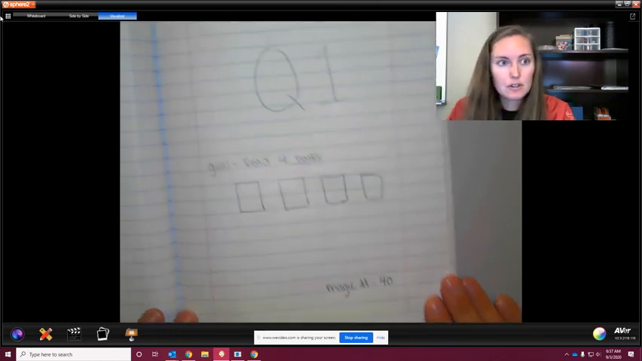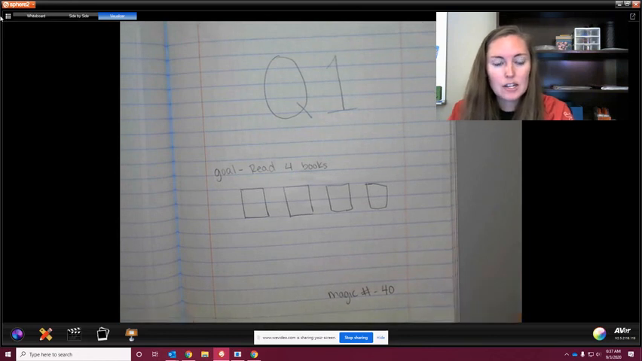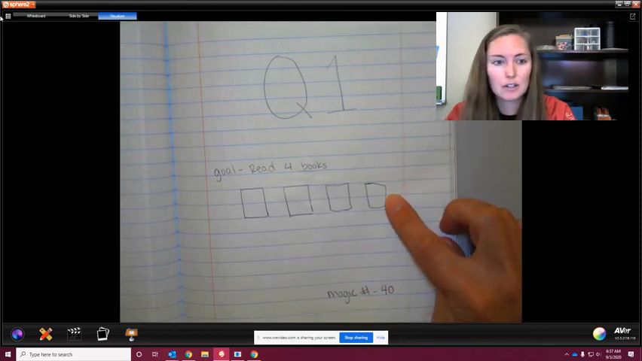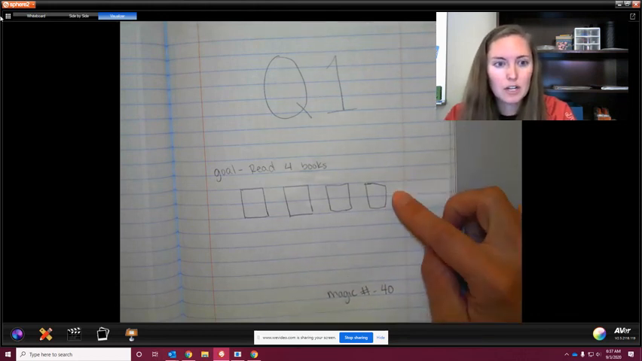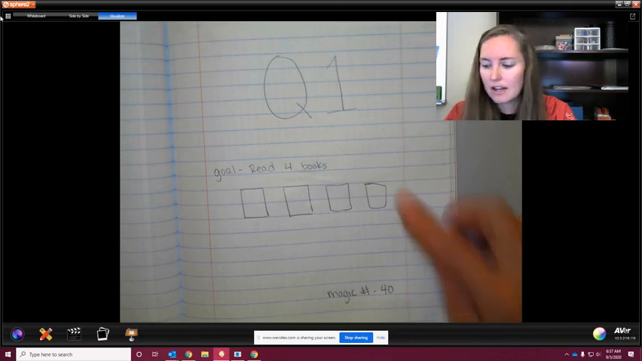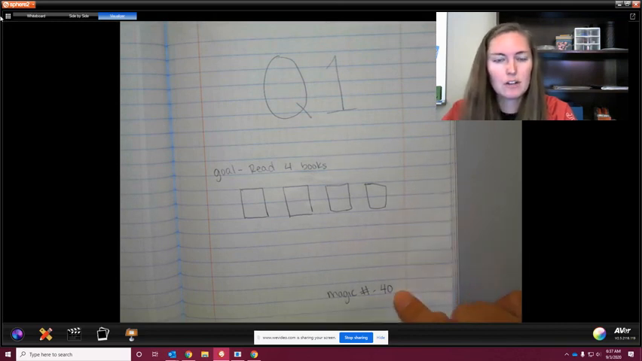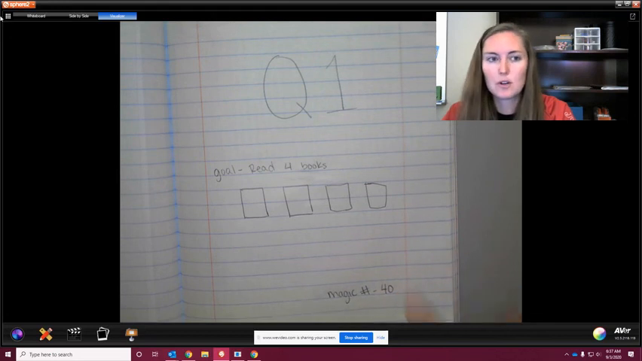All right, so this is your quarter one goal page, and we will look back at this multiple times throughout the quarter because you're going to be updating and looking at your reading goal to make sure that you're achieving that. And then this is just a refresher and a reminder to you on what your magic number is before you can abandon the book.